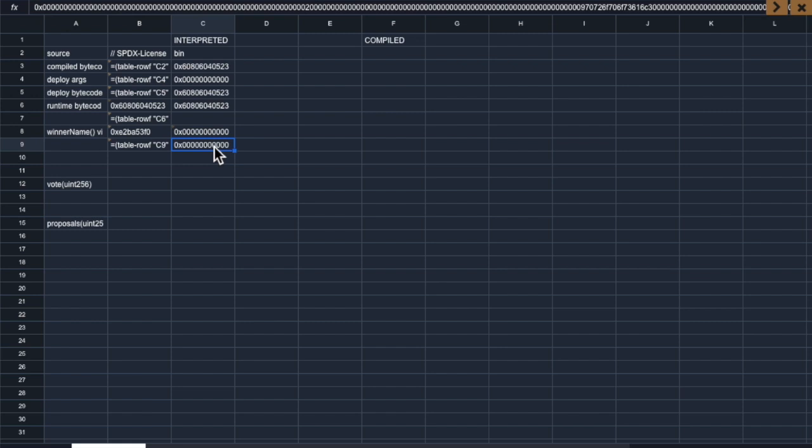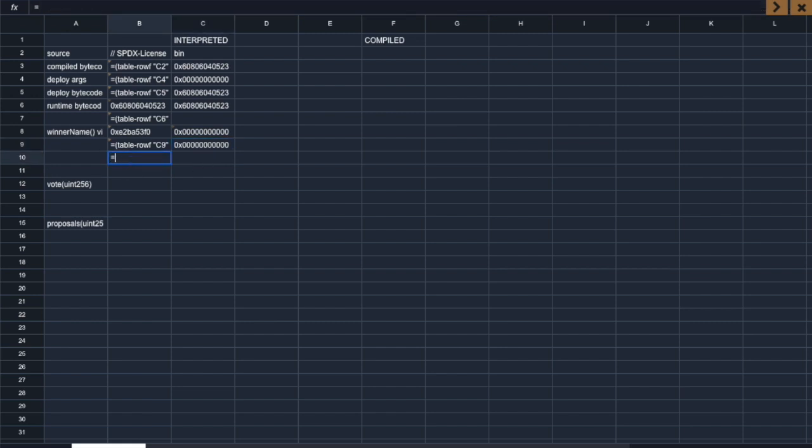Okay, and now let's decode the result. We can decode it with eth ABI decode, and we need a list of types and the data from C9. We get the proposal name, proposal 0.